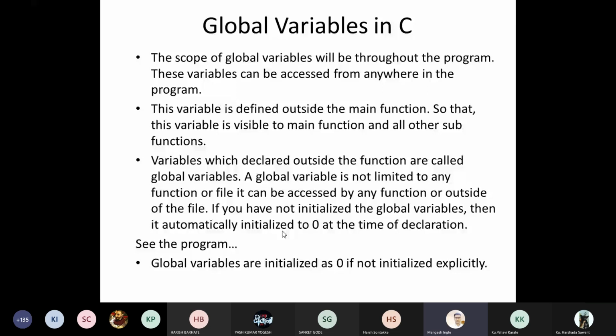You can compare this program with this point. Not only the main function can access it, it is available to all other sub functions also. The sub functions are nothing but test and test one. The variable which is declared outside the functions is called a global variable. The global variable is not limited to any function, not only the main function. It can be available to the test function and to test one, and you can add any number of functions there and perform any number of operations. That global variable is ready to serve you.